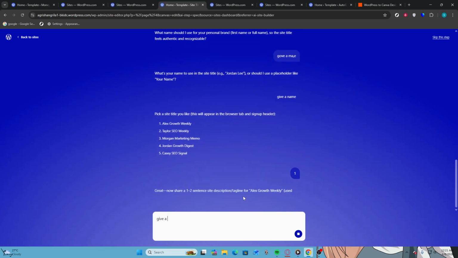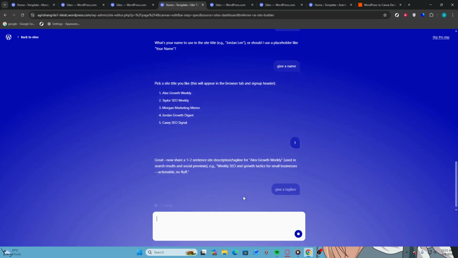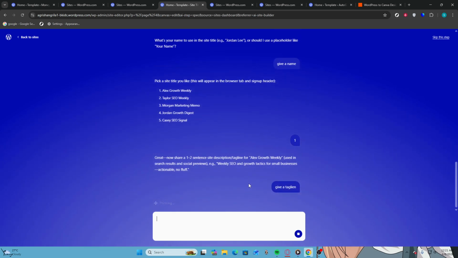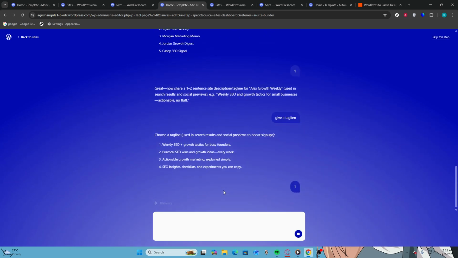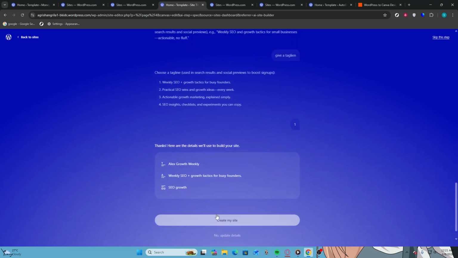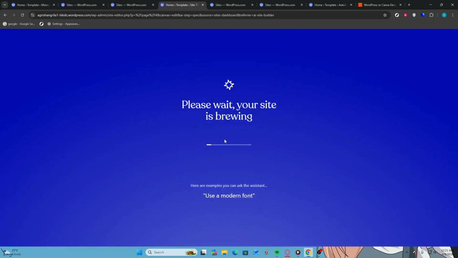Be aware that this process may take some time, particularly if your internet connection is slower. The system will inform you with a message stating, please wait, your site is brewing. You will need to wait while the site is being generated. This process can vary in duration, so it is essential to be patient. The system will notify you once the generation is complete, allowing you to access your newly created landing page.